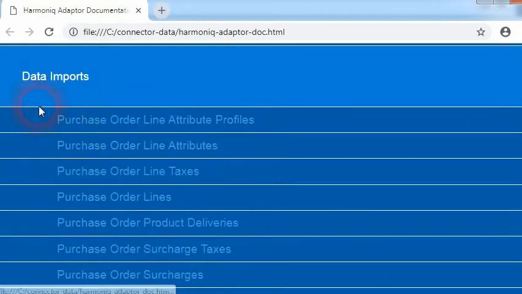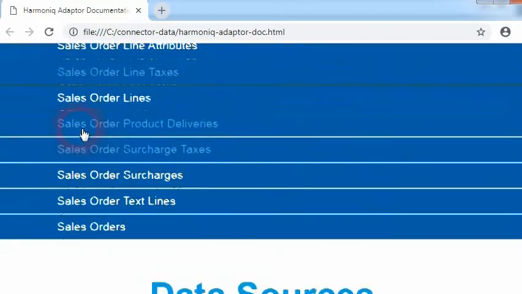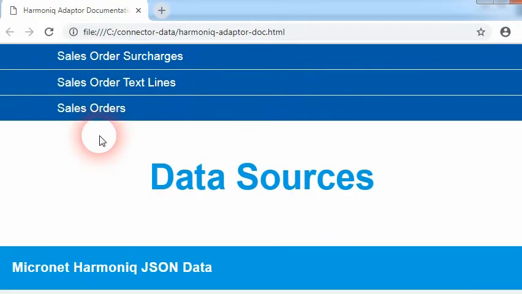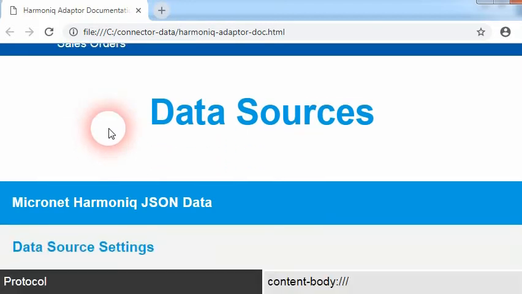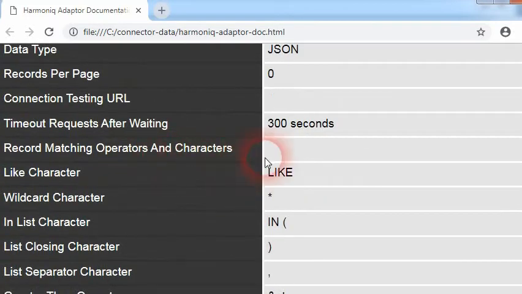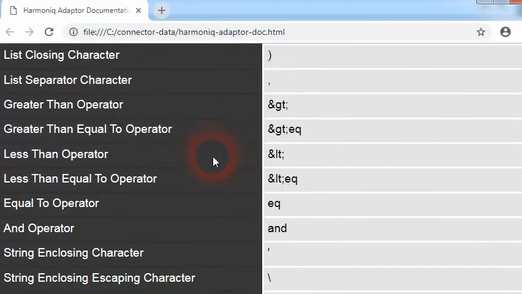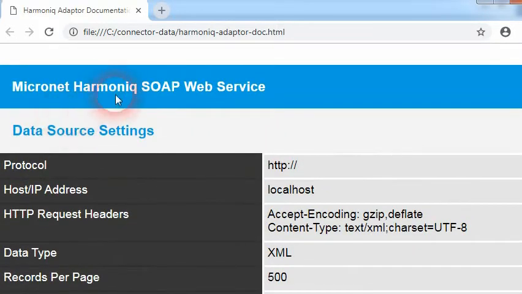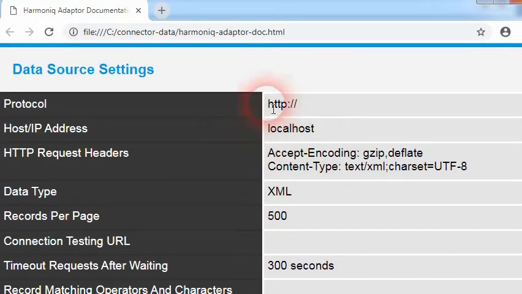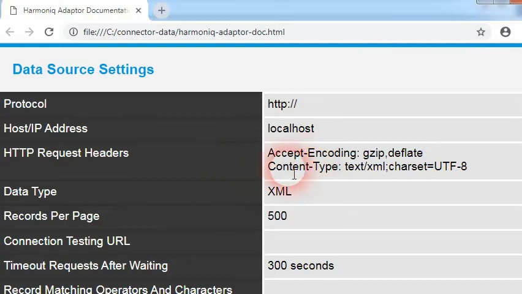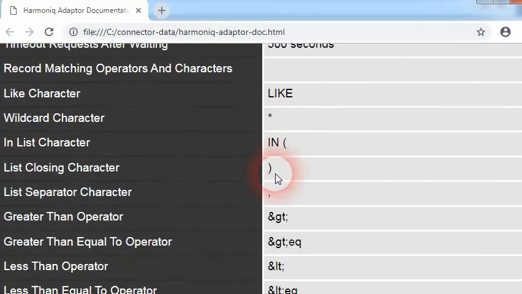And if we keep going through, there's also a section for the data import, so we can see a lot of sales order imports have been done for this Harmoniq adapter. Once we go through there, we get into the details of each of the data sources, how it's been configured, and what each of the settings in the data source are being configured as. So in this example for our Micronet Harmoniq SOAP-based web service data source, we can see the protocol, the URL, and the HTTP request headers to control how the querying to that web service is done.